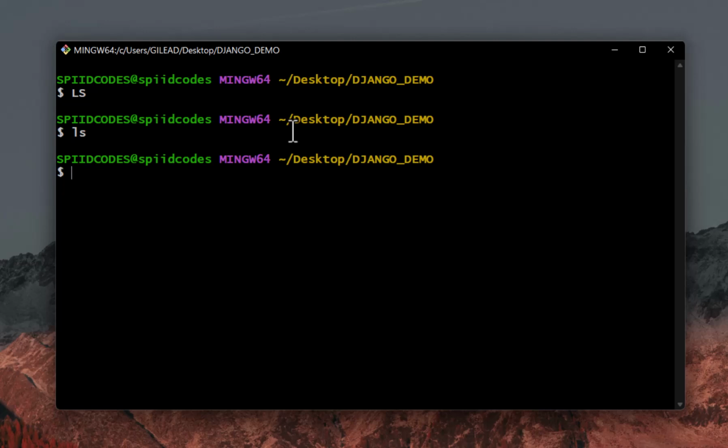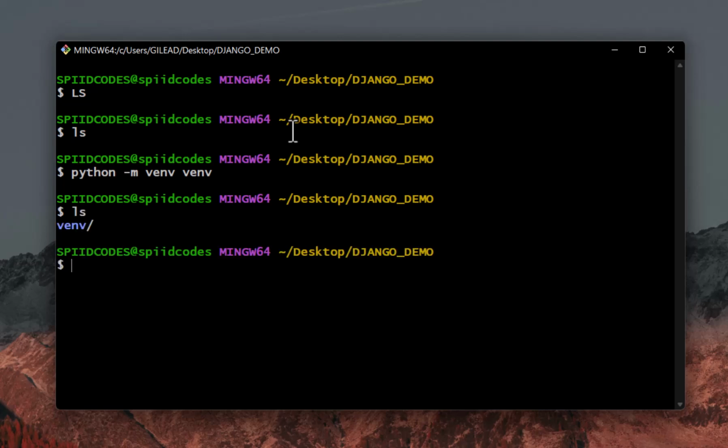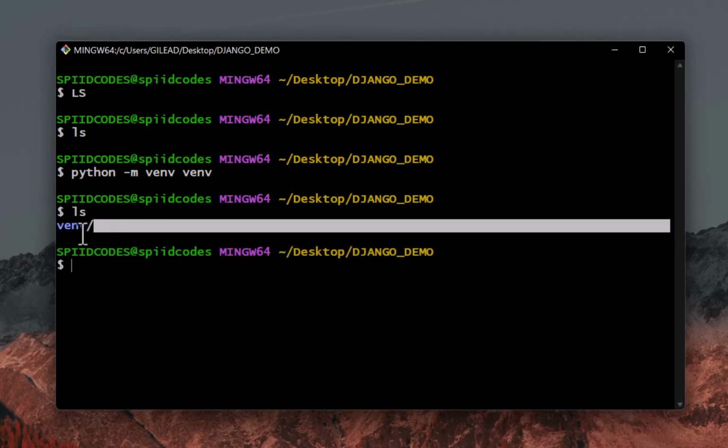So to create a virtual environment, you need to type python. Make sure Python is installed on your computer. You say python -m venv and the virtual environment name. For my case, I'm just going to call it venv again, and then I hit enter. It takes time to create itself, sometimes depending on the speed of your computer. If I list, you can see I have the virtual environment folder here.